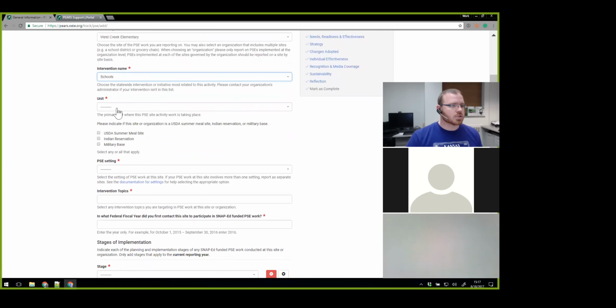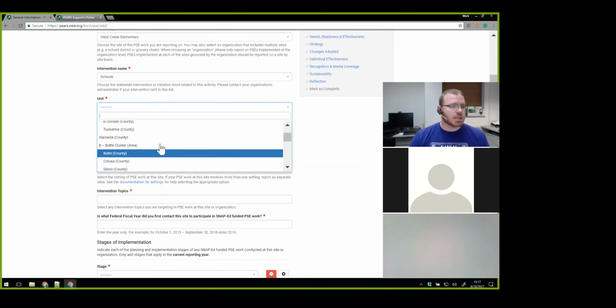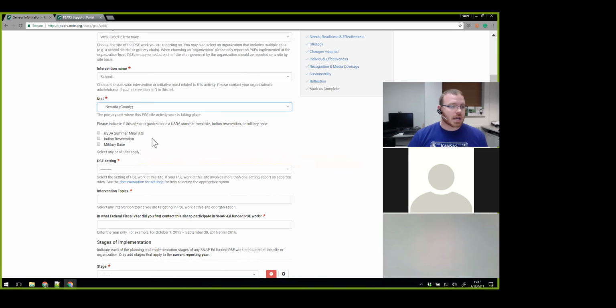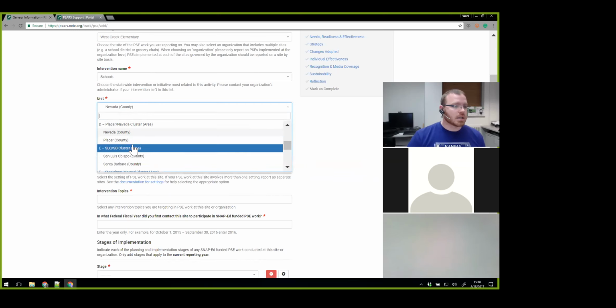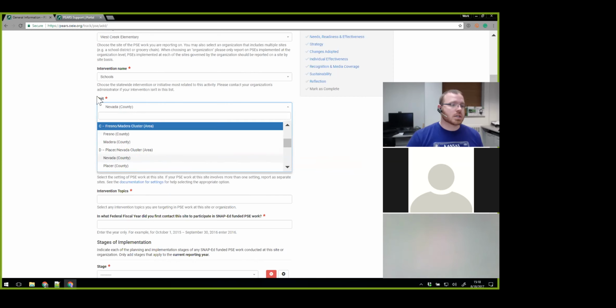And then we're also going to choose a unit. Now, units in PEARS are primarily used for granting permissions. So we can choose the county that's specific to what we're working with, and we can say that maybe we're working in Nevada County. I'm not sure where West Creek Elementary School is, but we'll choose Nevada County. And what that means is anyone who has access to see all the data in Nevada County can now see this PSE site activity. Or anyone who has access to see everything in the Placer Nevada cluster can now see this PSE site activity. Or anyone who has access to see the whole state's data can now see this. So we use that to manage permissions, and it is a required field.